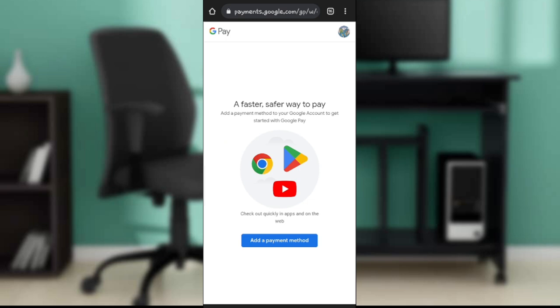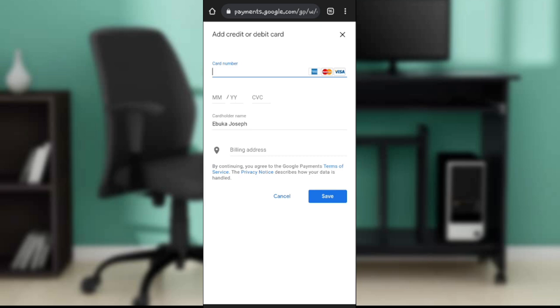Okay, so right here, this is Google Pay, and it says a faster, safer way to pay. Now, add the payment method to your Google account to get started with Google Pay. So go ahead and click on add the payment method, and once you click on that, the next thing that you have to do is to fill out these details as your Venmo details.